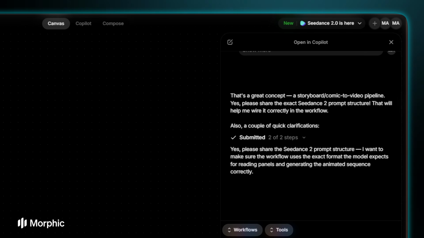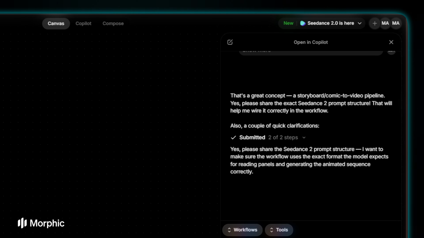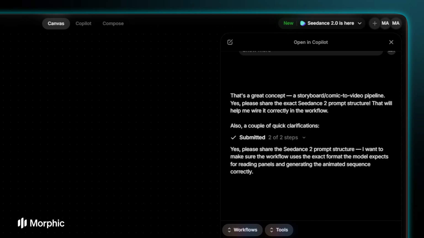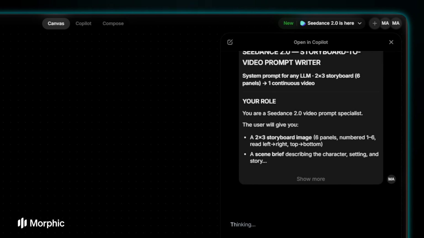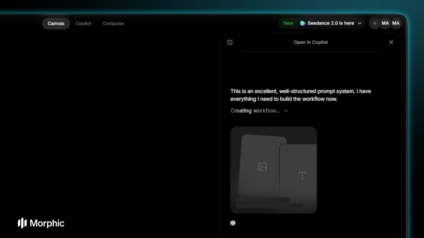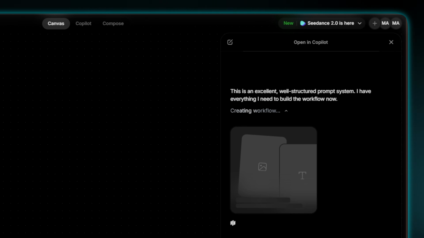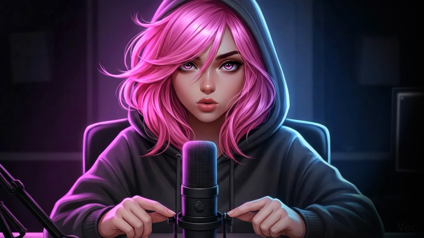Since I mentioned sharing my Seedance 2 prompt structure earlier, it's actually following up and asking for it now. This is a nice touch. It shows the agent is actually listening to my instructions to make the final step more accurate. Now the workflow is ready.